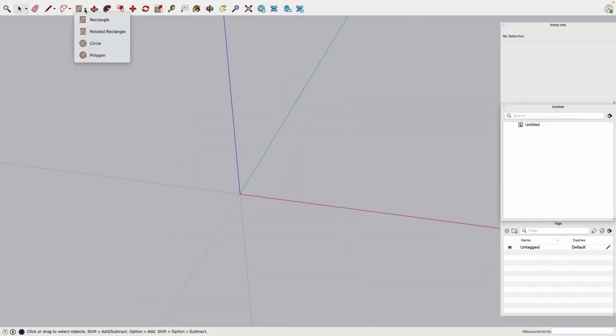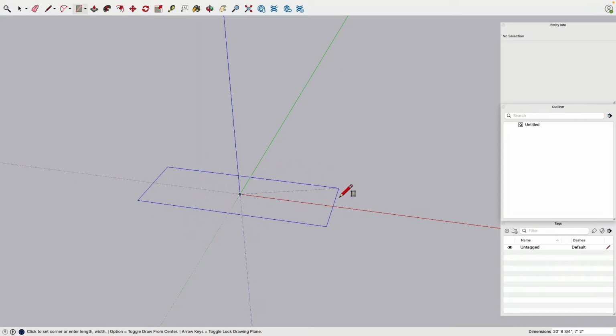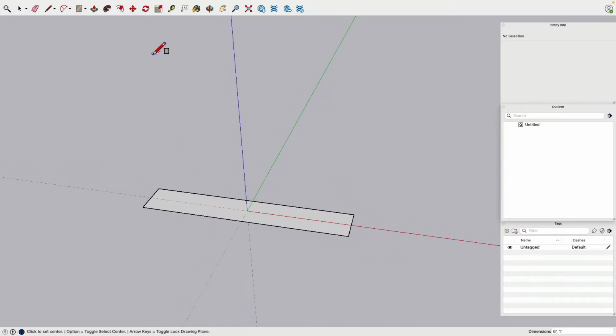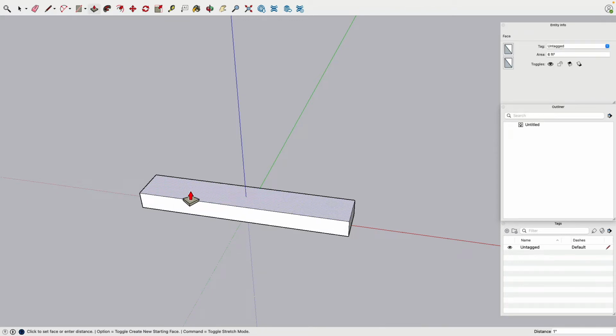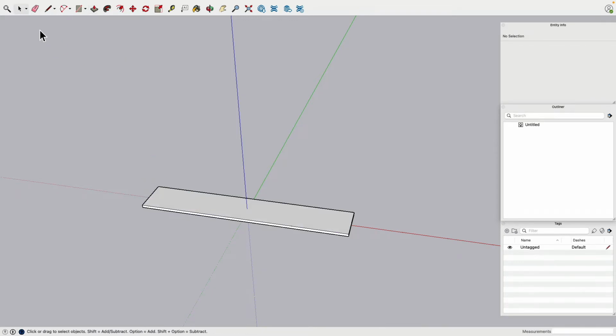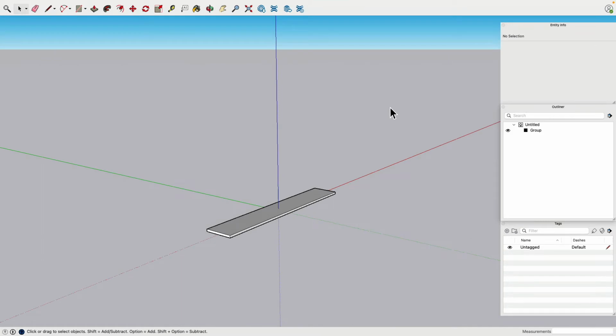Here we are. Let's start with the rectangle. Again, Option key. We press and then this should be 6 feet by 1 foot. Interesting measurement, feet. Oh, well. 1 inch for the height. And then triple click, right click, make this a group. Okay, so now we have our first board.